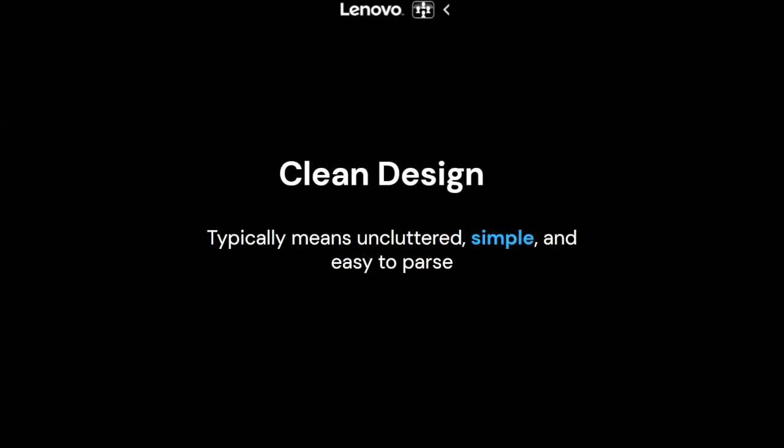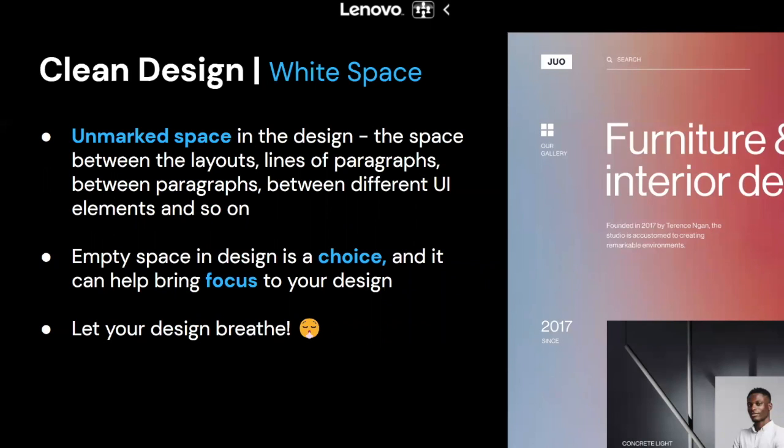All right, so moving on, let's talk about clean design. Clean design usually means uncluttered, simple, and easy to parse. One aspect of that is using white space. White space doesn't necessarily mean it has to be white, it's really just any empty or unmarked space in a design, whether that's the space between the layouts, the lines of paragraphs, between paragraphs, between different elements, and so on. Creating empty space is really a choice, and it's used to highlight and focus certain things in your design. So you have to be pretty purposeful with when you incorporate white space in your design. And again, it also just lets your design breathe.